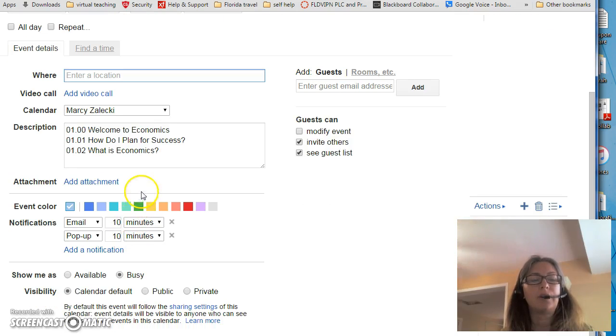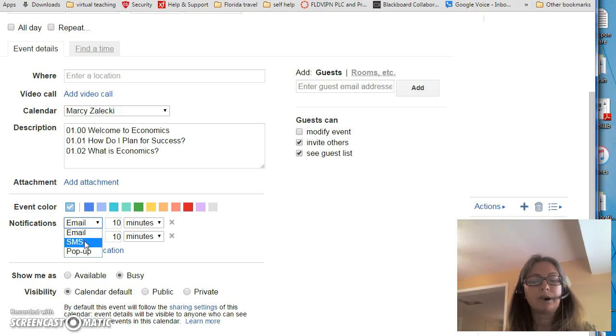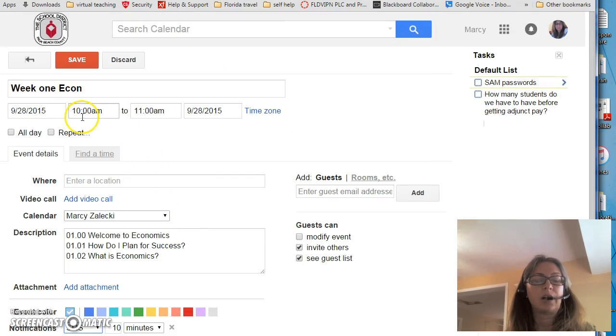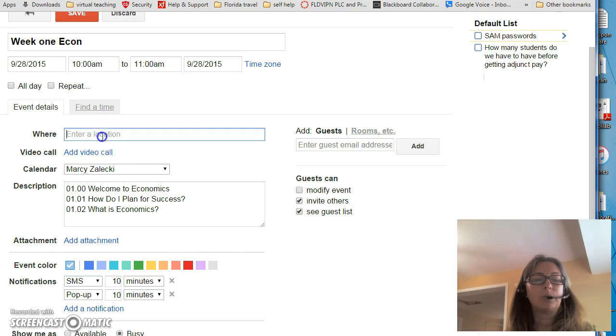To have this event sent to you, you go over here to notifications. Your notifications can be from an email that you get sent to you on your computer or even on your smartphone. You could also have it just pop up on your computer while you're working. It comes up and you'll see the message pop up. I like this one, SMS, which is text messaging. The only way this works is if you have an education account, so you have to make sure you're using your Gmail account through Palm Beach County to get this option of SMS. I just like to get a text message so that I know 10 minutes before 10 o'clock on Monday morning I'm going to get this text message. You can put anything you want in here.